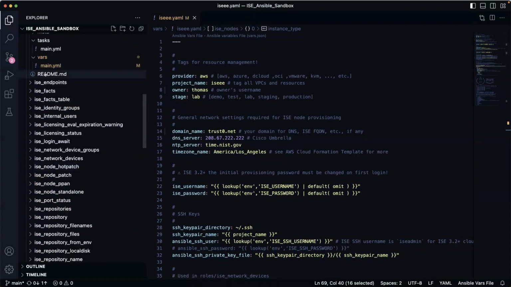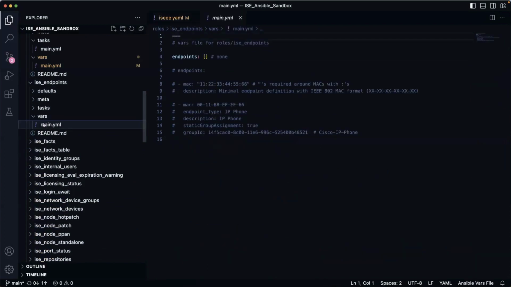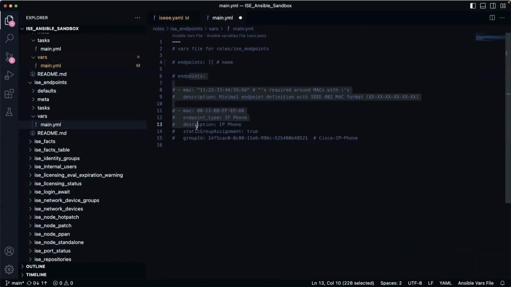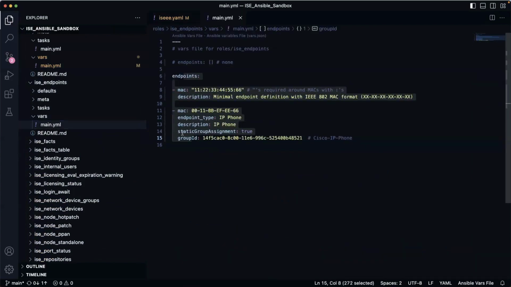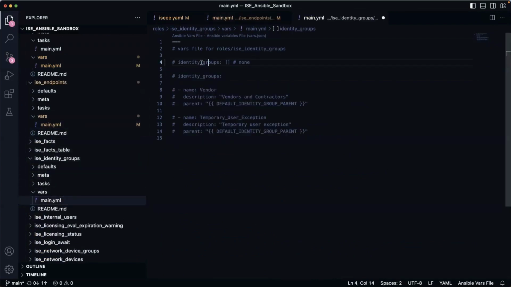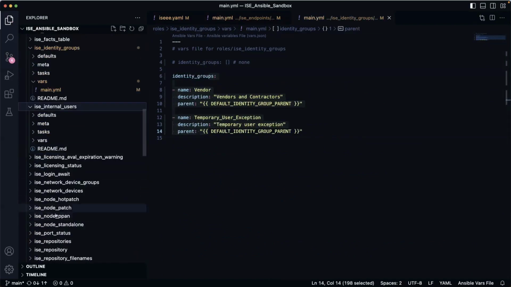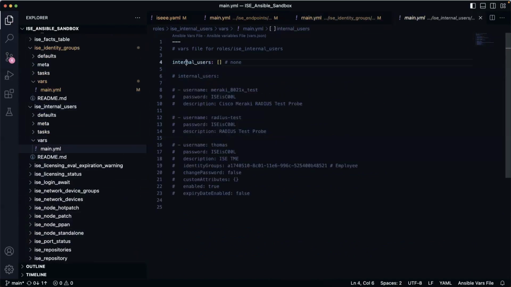We're also going to be doing it with ICE endpoints. So if I go into that vars file, I got to uncomment that or comment the other one and uncomment this one. I got to do that a couple times with these different resources. So we're going to go provision all these things, comment, uncomment, you get the idea. Internal users, same thing.